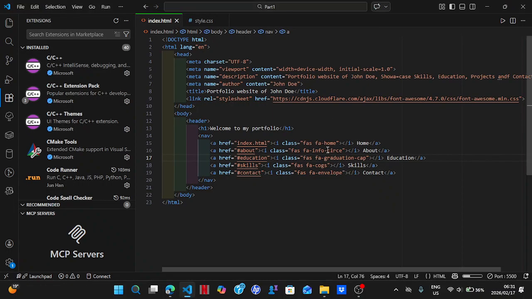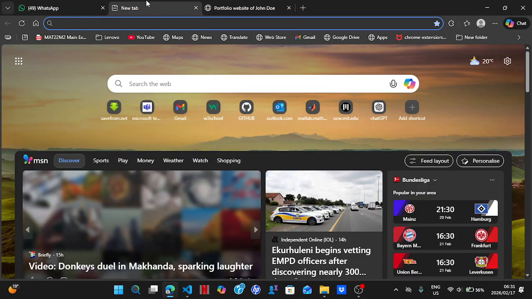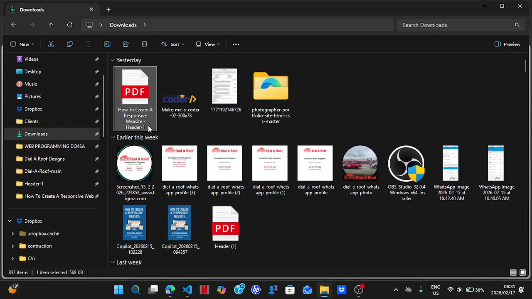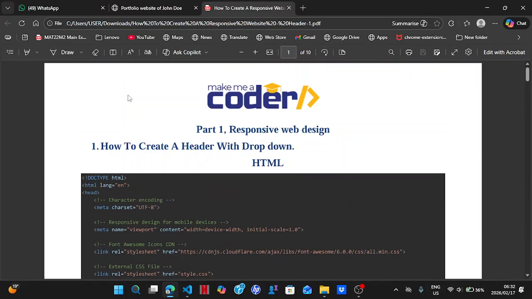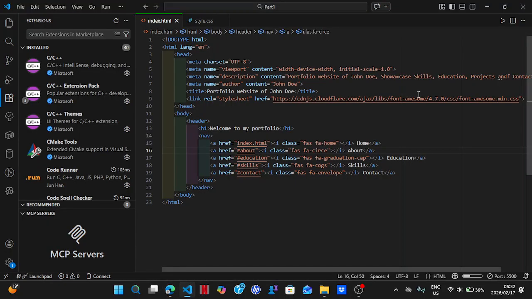And then for info circle, maybe I can just put a circle there. No, it's not showing. So let me try and look for another link. Let me go to my page. So I created this document. It has my link. So let me copy this link of Cloudflare with Control C, and then let's go and paste it there.